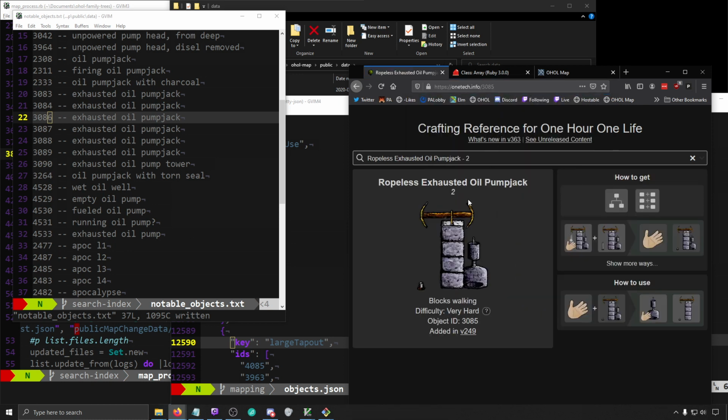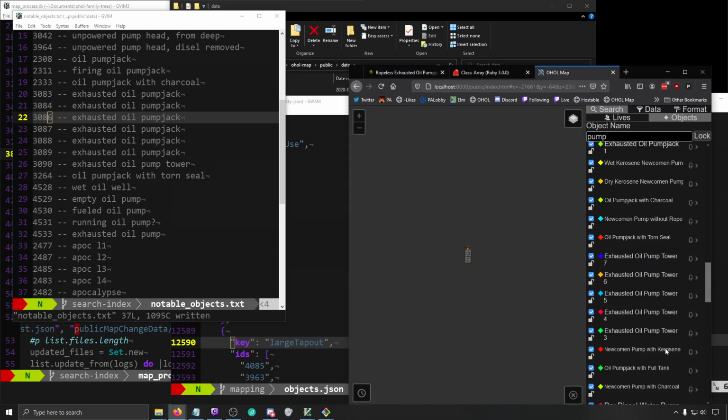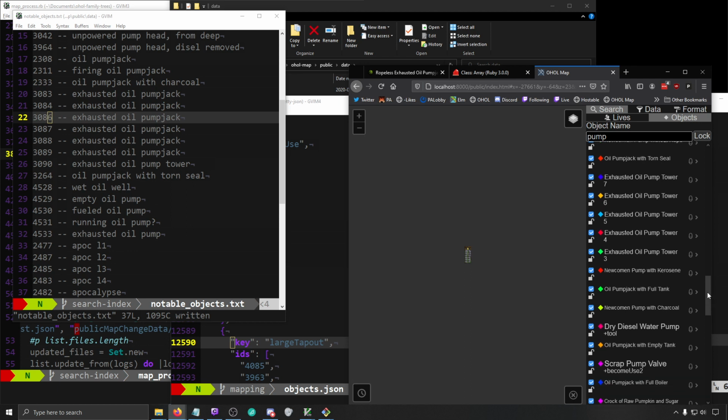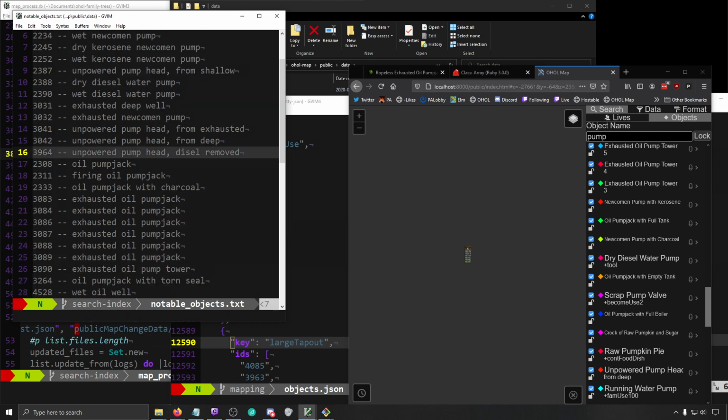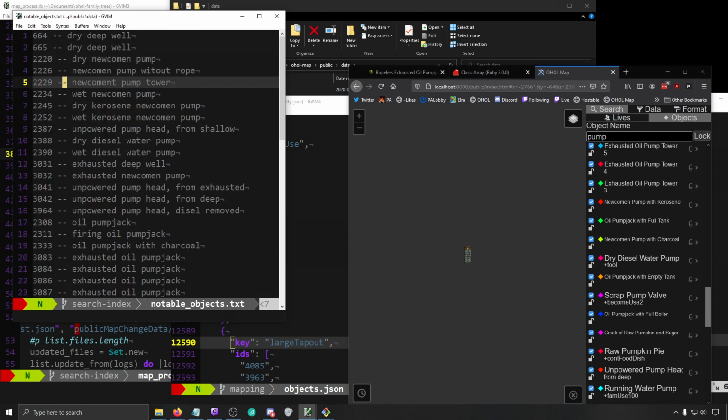Ropeless exhausted oil pump jack. I think I did this by word length, so it's probably still down here. Newcomen pump with kerosene, 2350. No, that's oil. 222. Yeah. Newcomen pump, 2350.